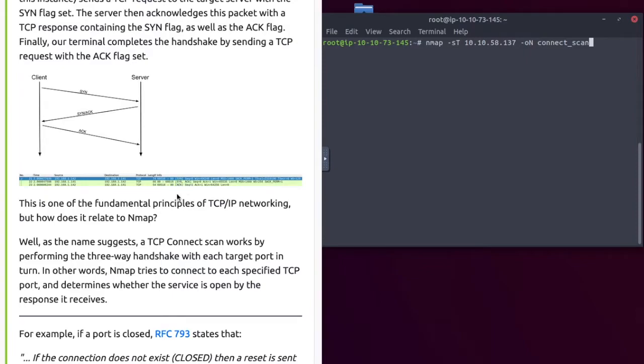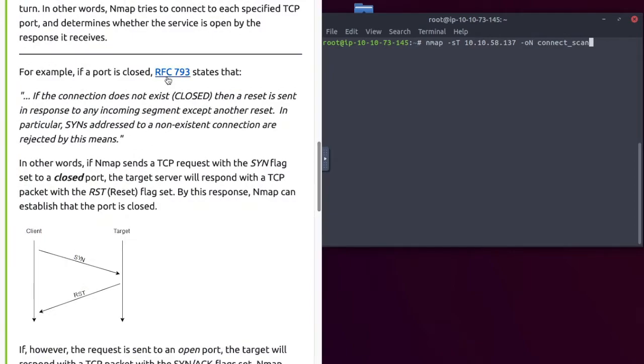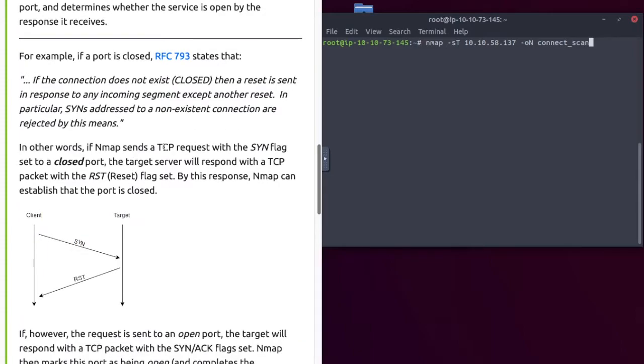If the port is closed, RFC states that. In other words, if Nmap sends a TCP request with the SYN flag set to a closed port, the target server will respond with a TCP packet with the RST (reset) flag set. By this response, Nmap can establish that the port is closed.